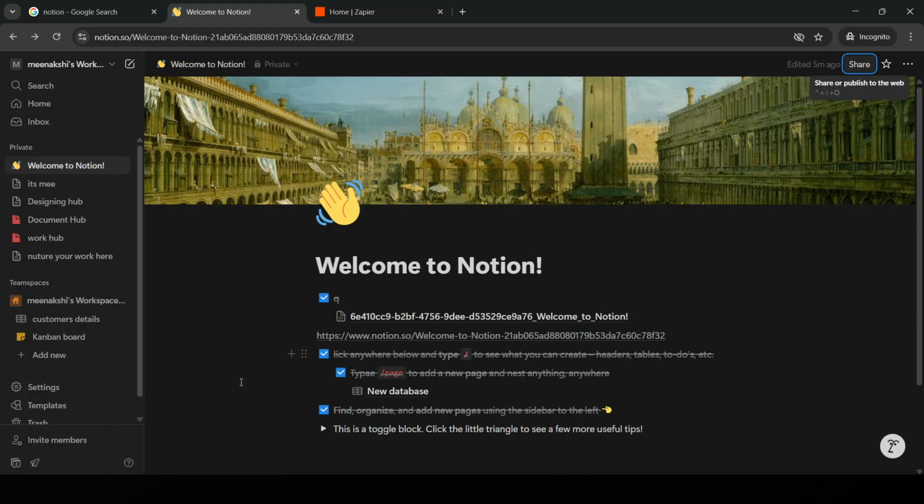Deleting a Teamspace isn't something you should do lightly. Make sure this is the right decision for your team and that you've backed up any vital data. Once you're certain, you can proceed.